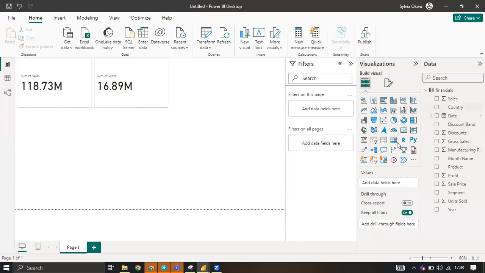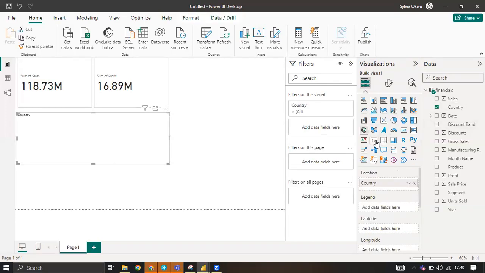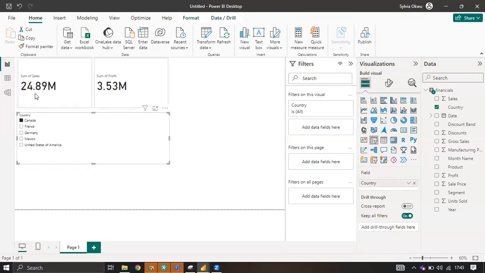Like I can select country and use it as a slicer. So if I select Canada now, everything here will change for sum of sales. This is sum of sales and sum of profit for Canada. If I select France, I get to see the one for France and so on.